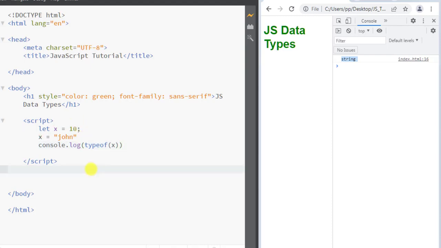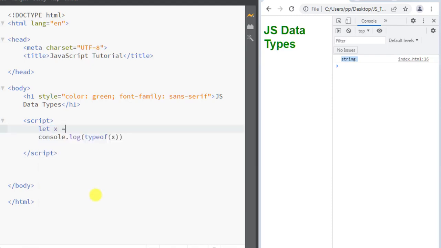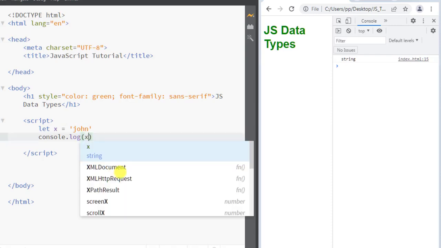So now let's talk about the string data type. A string is a series of characters, and strings are created by using quotes. We can either use the single quote or the double quote. For example, we can create one variable x, and inside the double quotation we can create one string, or we can even use the single quotation, and then we can print that string onto the console.